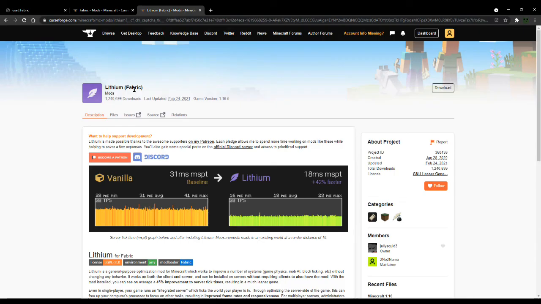For every mod that introduces new items or blocks, etc., you also need to have that mod installed on your client in order to be able to connect to the server. Lithium is a performance mod that works for both server and client side, but is only required on the server. You can of course also have it on your client, but there are also other more useful performance mods like Optifine. I'd say for client side, Optifine is the better one, but for server side, I think Lithium is the best performance mod you can get.